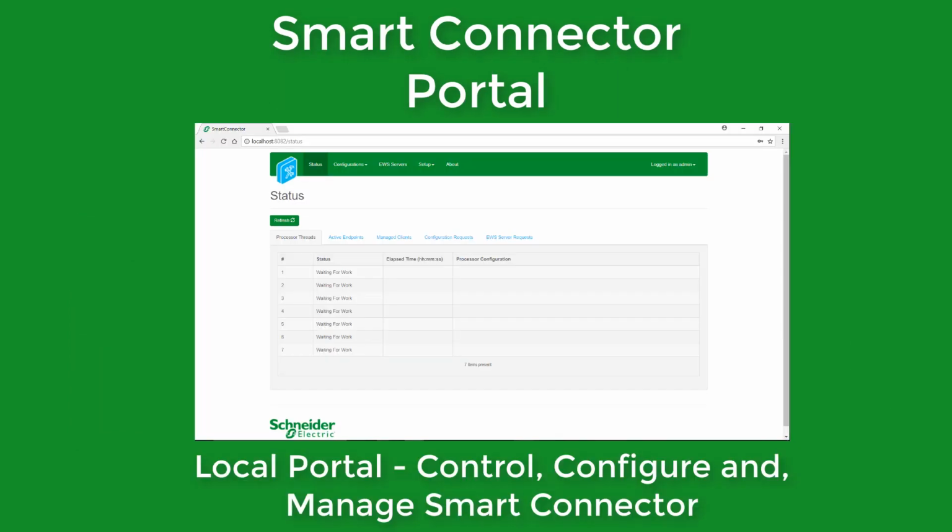Included with Smart Connector is the Smart Connector portal. The Smart Connector portal is the integrated web user interface installed with Smart Connector. The portal is used to access the configuration of processors, endpoints, and EWS servers along with the monitoring and controlling of all aspects of Smart Connector.